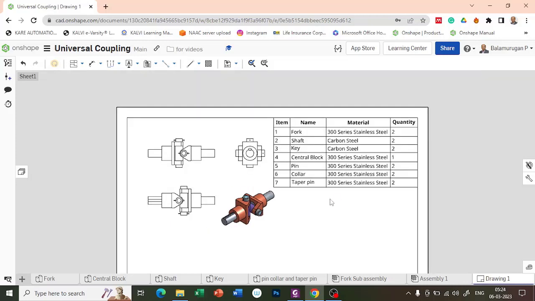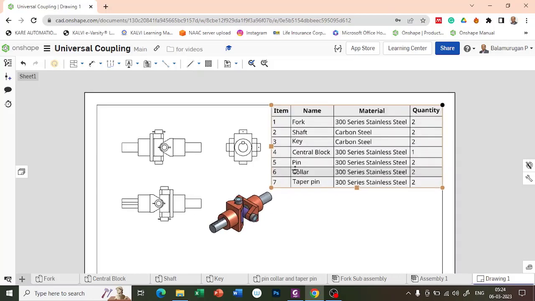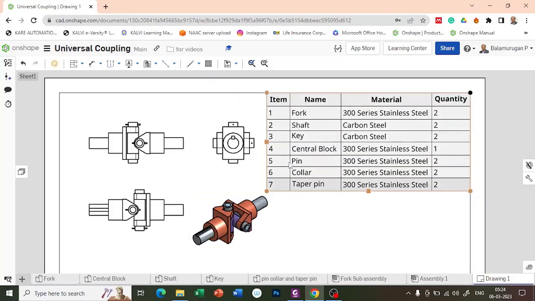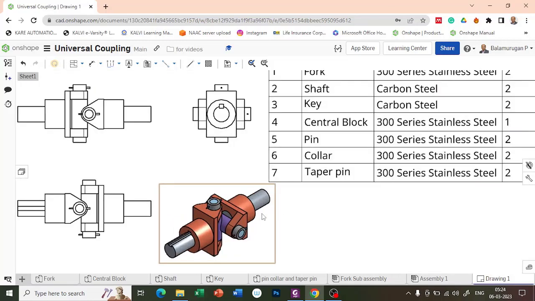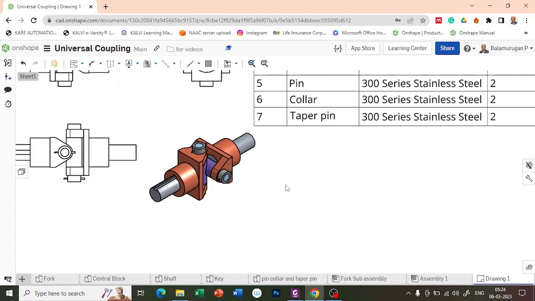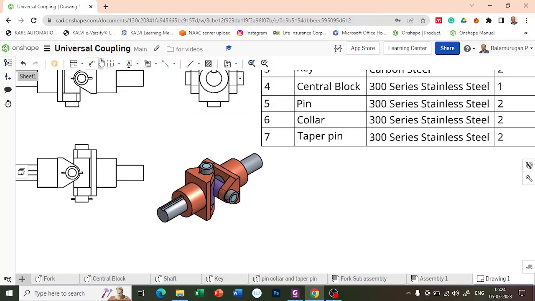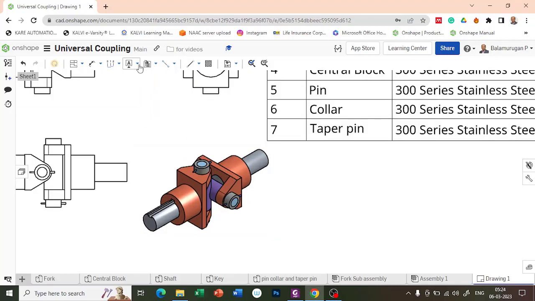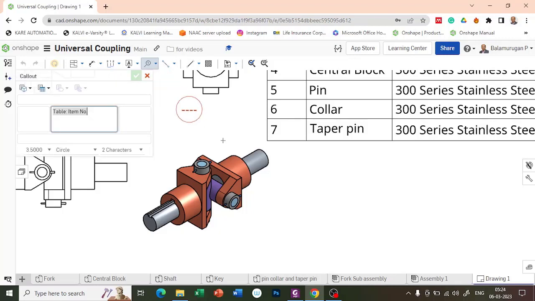Okay. So now let's try to provide the callouts for this, because we need to know which one is the fork and which one is the shaft. We have to represent it to our customer so that he can understand it in a better way. If new parts are created, generally people may not be familiar. So let's try to create the callouts. Under the same menu, you just go for the callout.